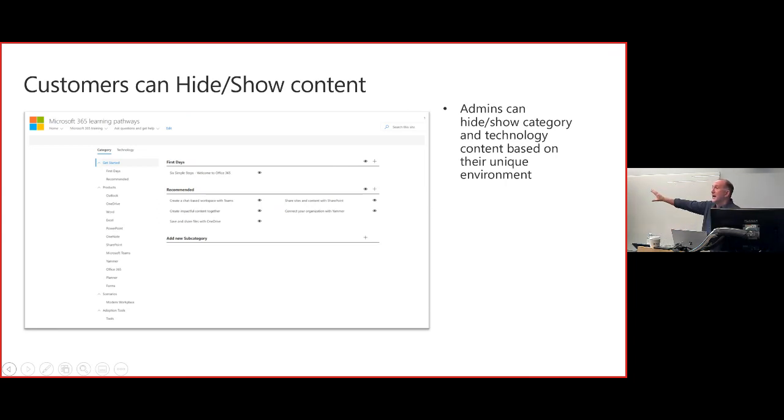Maybe we haven't rolled out Teams or Planner or OneNote or some other service that's a part of 365, and I don't want my users seeing that yet to get confused. So I can simply go in, it looks like an eyeball. See, don't see. You click it, it doesn't show. It's that simple. And as we roll out new content, again, you can meter and control that by turning on and off those things that you want to provide.